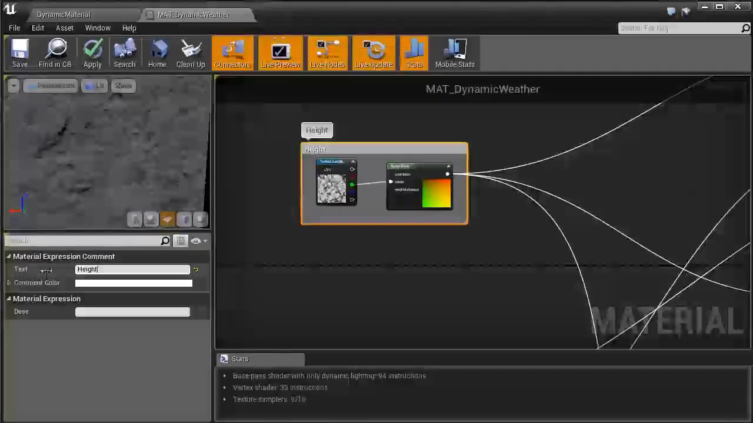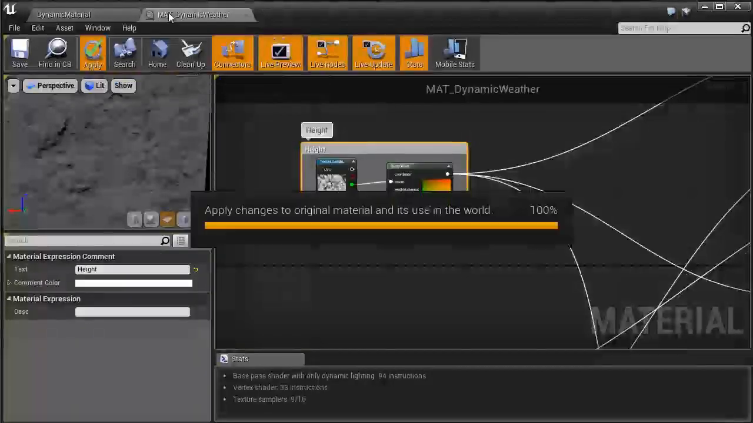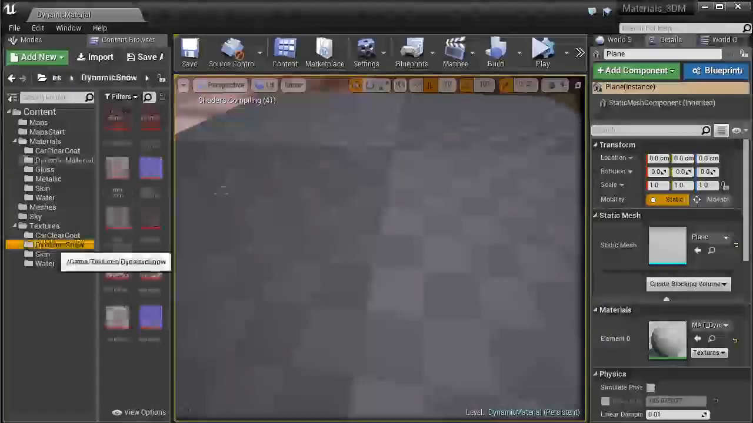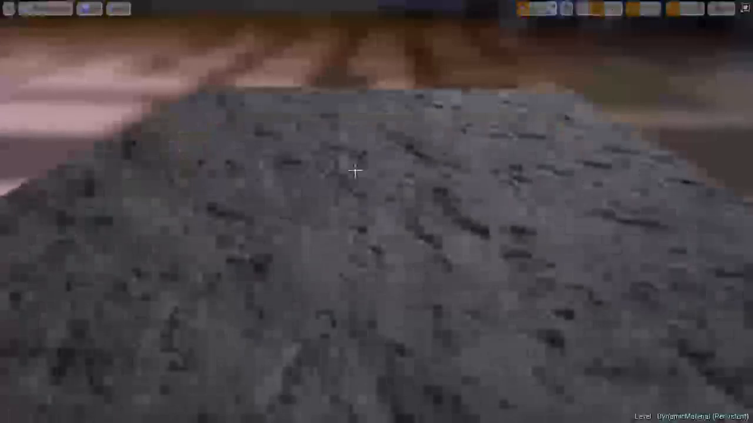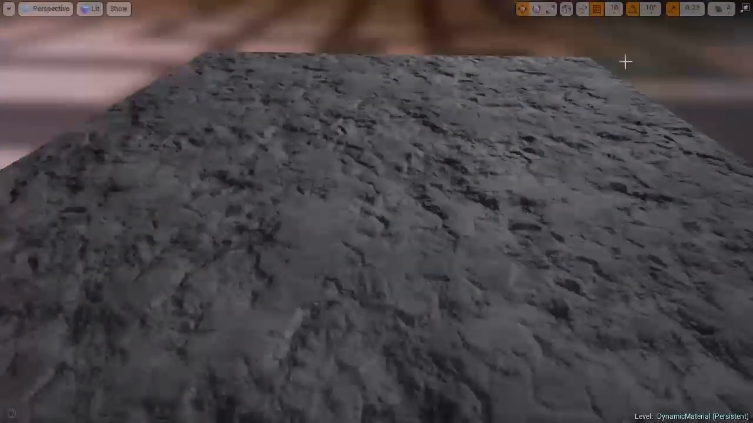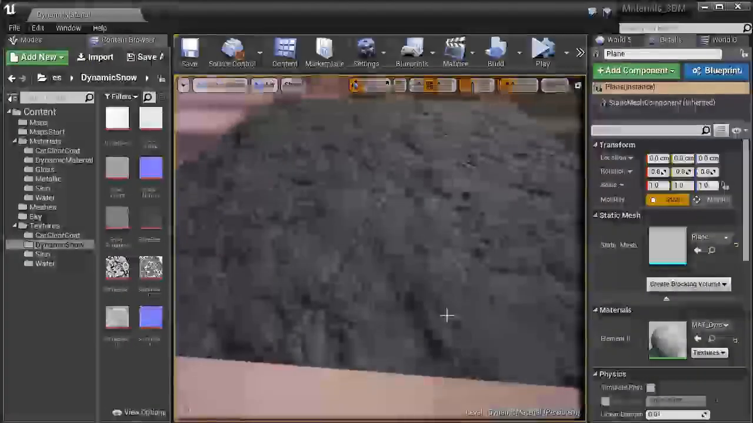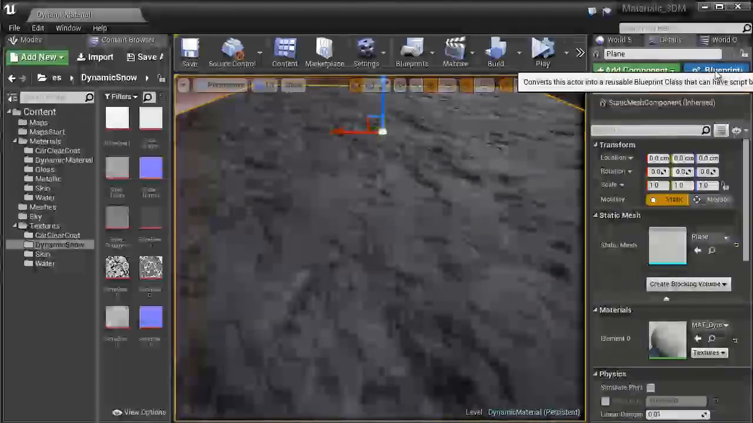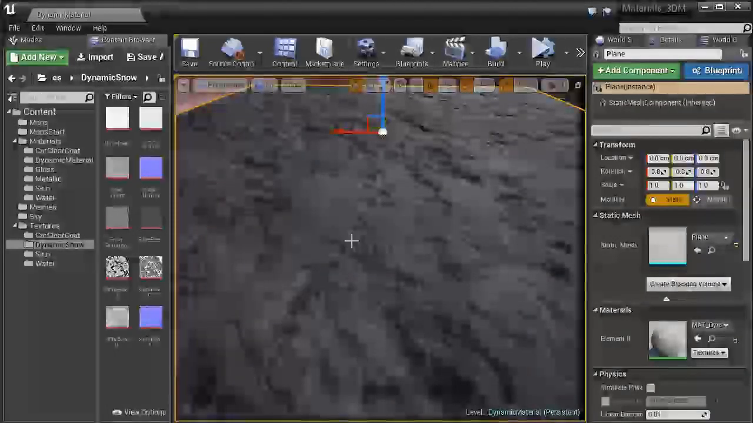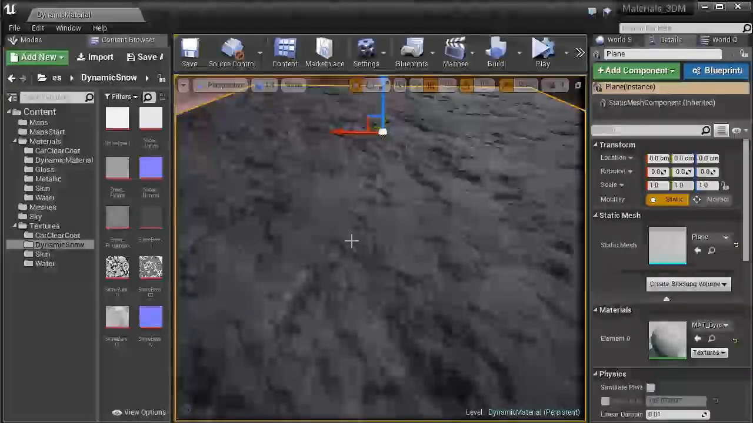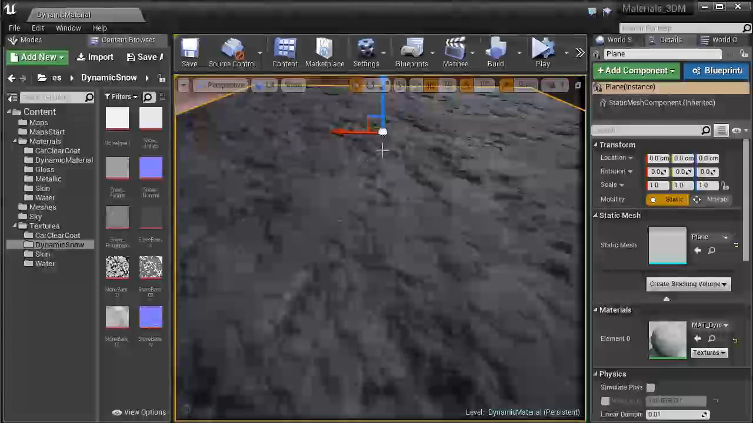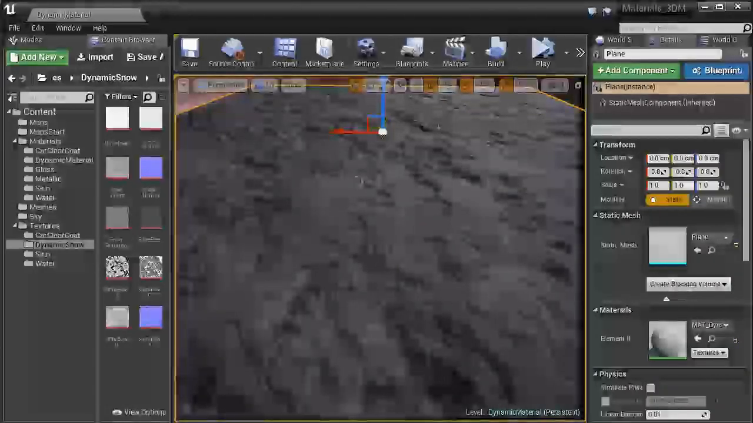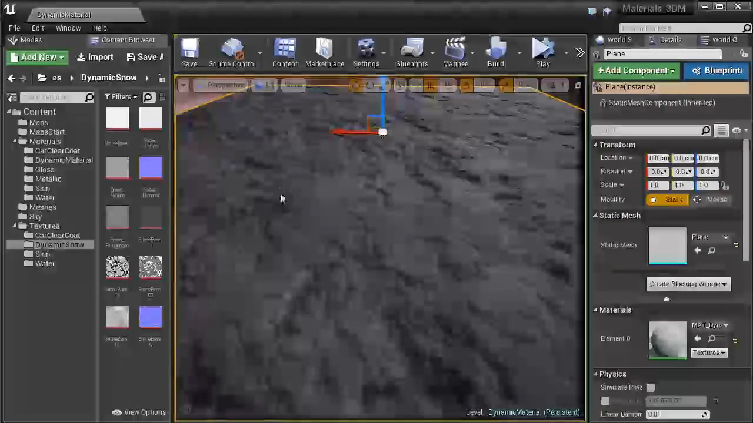Okay, so saving and hitting apply. I'm going to come here and let this compile. Okay, so we basically have the base of this, and now we just need to be able to control this stuff. So in the next video, we are going to actually convert this into a blueprint and start working on the blueprint system, so this can randomly choose between if it's snowing, raining, or it's just normal dry. Okay, we're going to do that next.